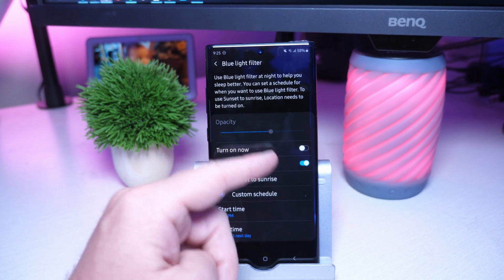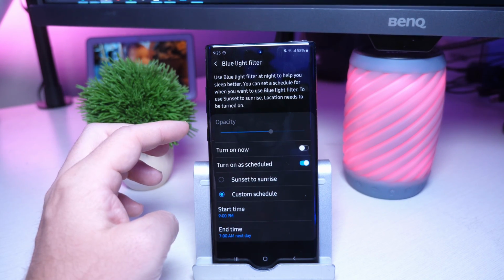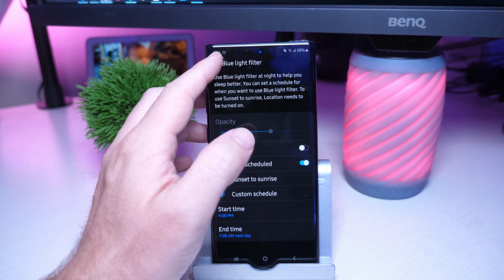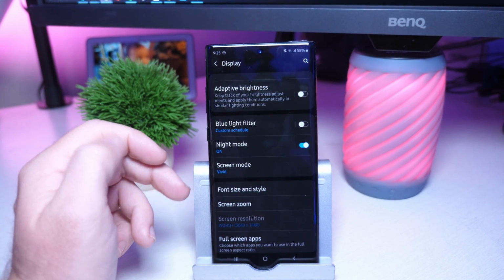And you can mess with this if you want, but basically this is good to have on to make it easier to sleep and not bother your eyes as much. That's why you have the blue light filter.